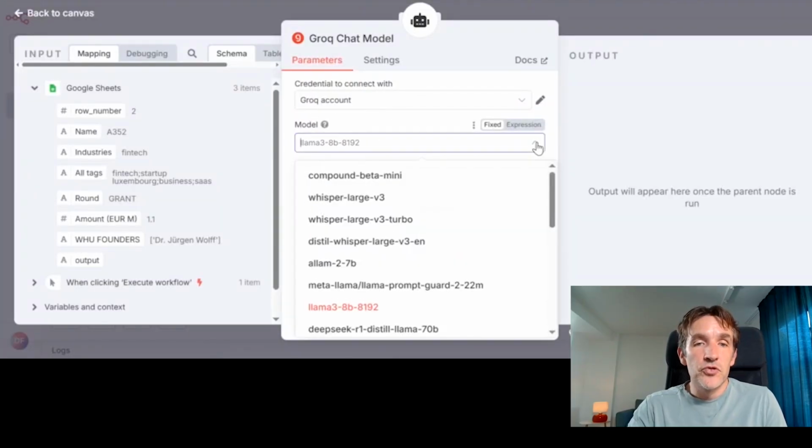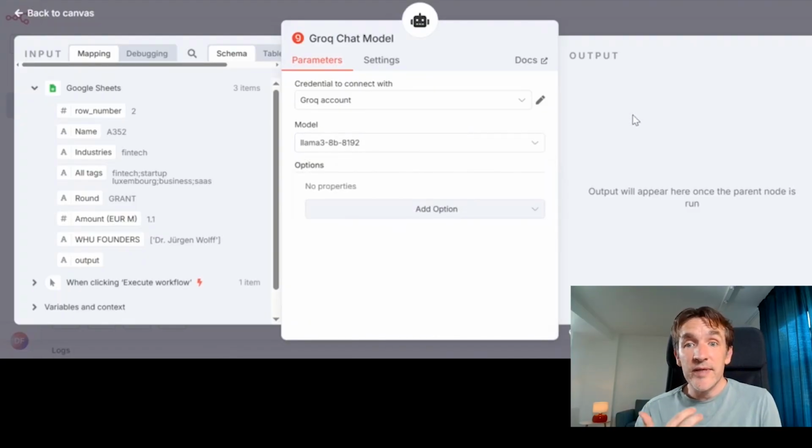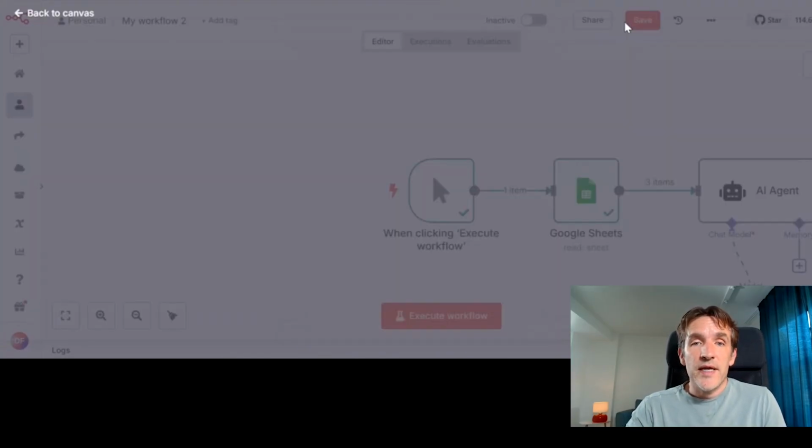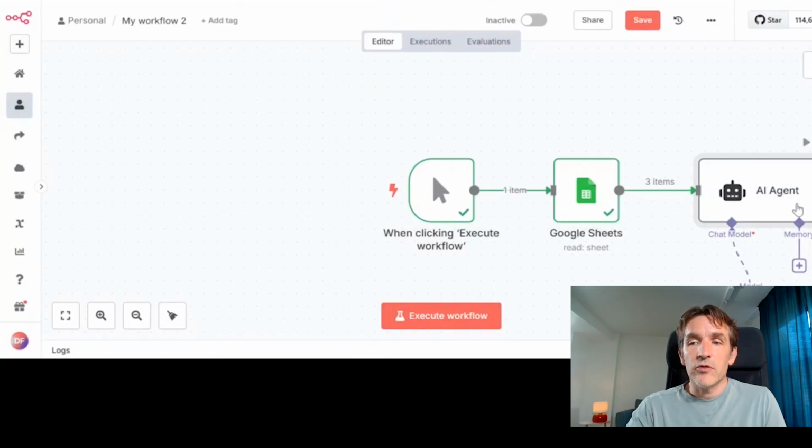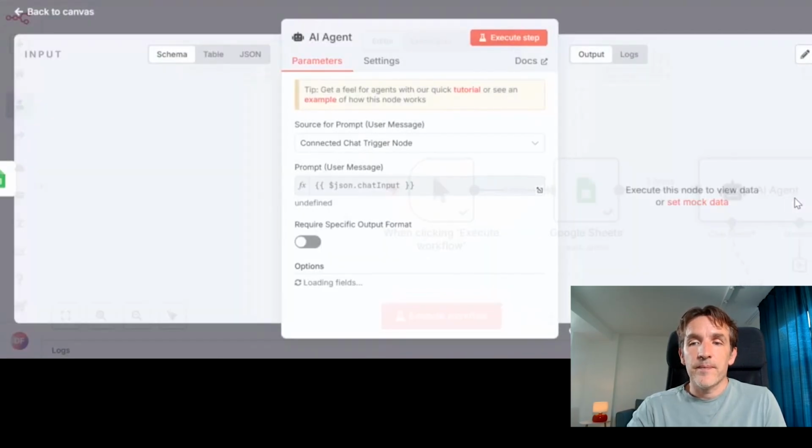Here we can choose which kind of model we want to use. And here, for instance, we can now use the Llama model of Meta, but you also have quite some alternatives if you want to experiment with different models here. And again, here we can use these models completely for free. So this is the chat model that we had to create. So let me now go back to my agent here.